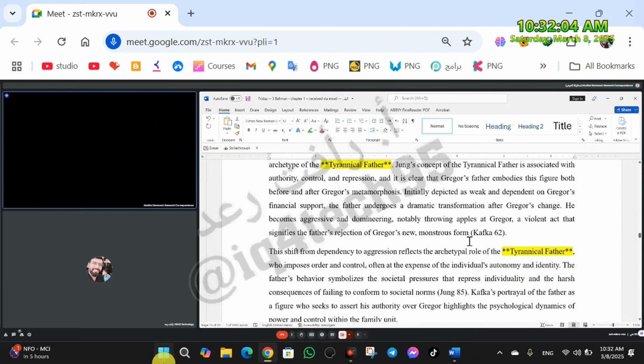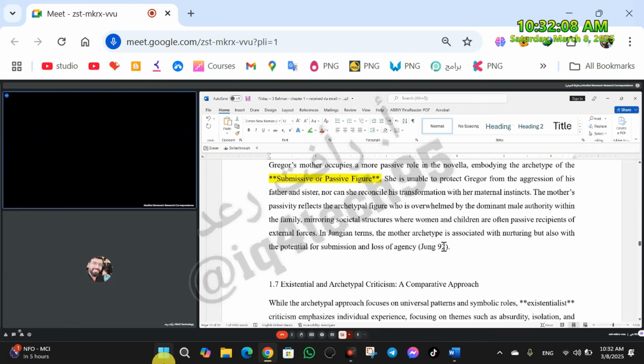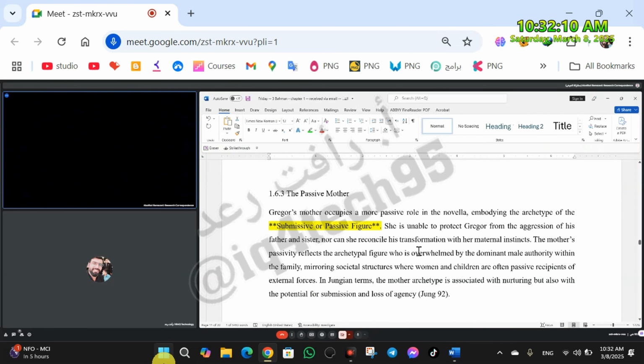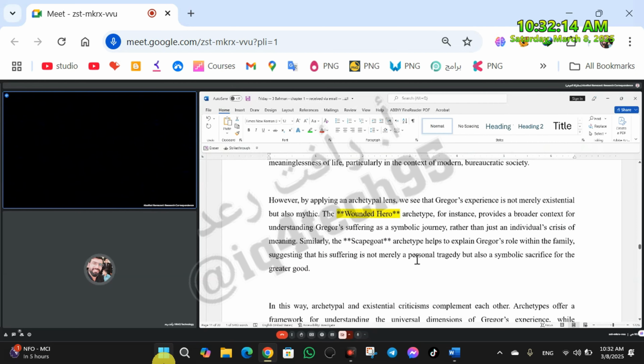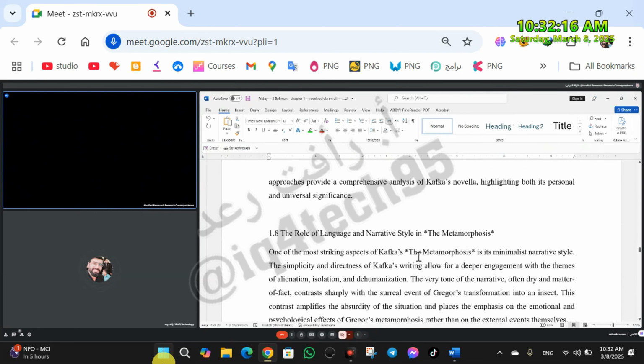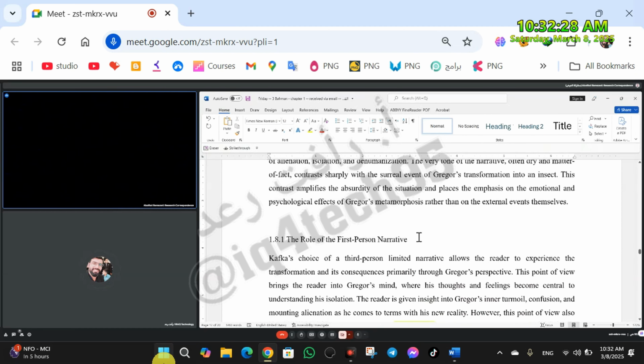And tyrannical father, anima, beautiful, very nice. Submissive or passive figure, Rafat. And then wounded hero, exactly. Wounded hero, again, metamorphosis. Right, again, metamorphosis, like this. Right. This is very good.